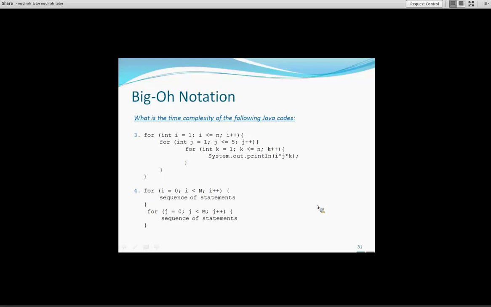For this, this is constant, n square. This is constant, so constant is not considered. Two loops, two loops is n square. Correct? How about this?